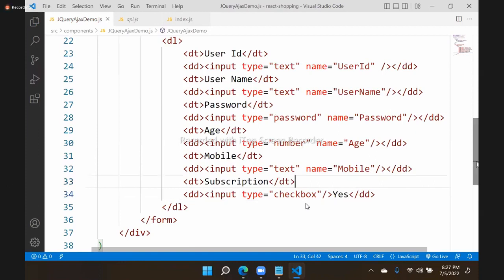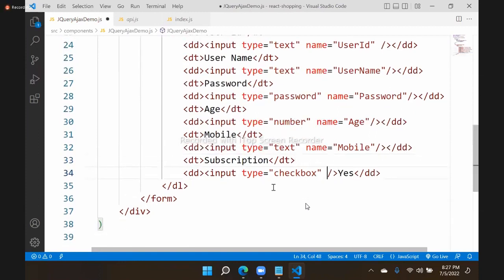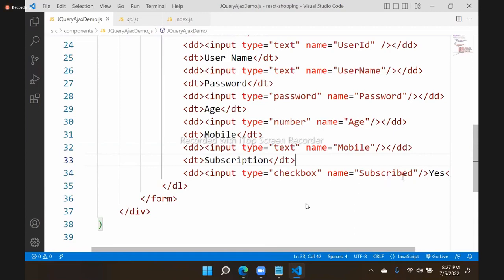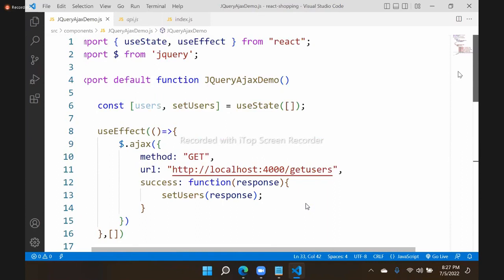So here we will define the checkbox. The name is subscribed. Okay, these are the keys we have defined. That means what are the details? User ID, username, password, age, mobile, and subscribed. These are the details we configured. Now we need to design a form for this, right?